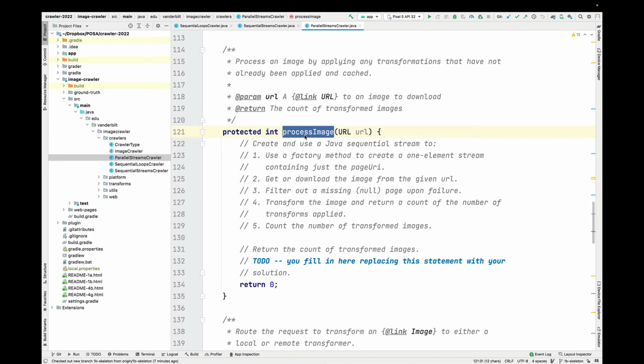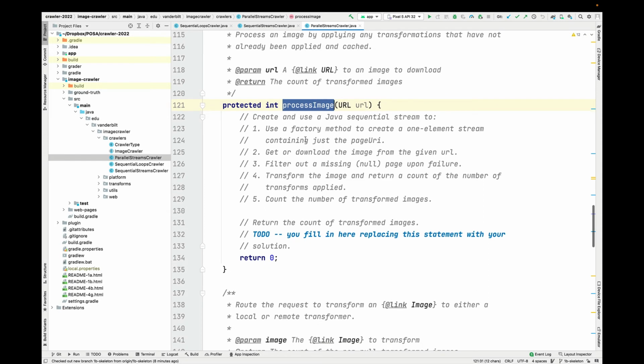This is also pretty much identical to what you did in assignment 1A. You're going to create and use a Java sequential stream that will obtain a one-element stream using a factory method, and that one-element stream will just work with the page URI. Then you'll get or download the image from the given URL. Please make sure you use a method reference here, not a lambda expression.